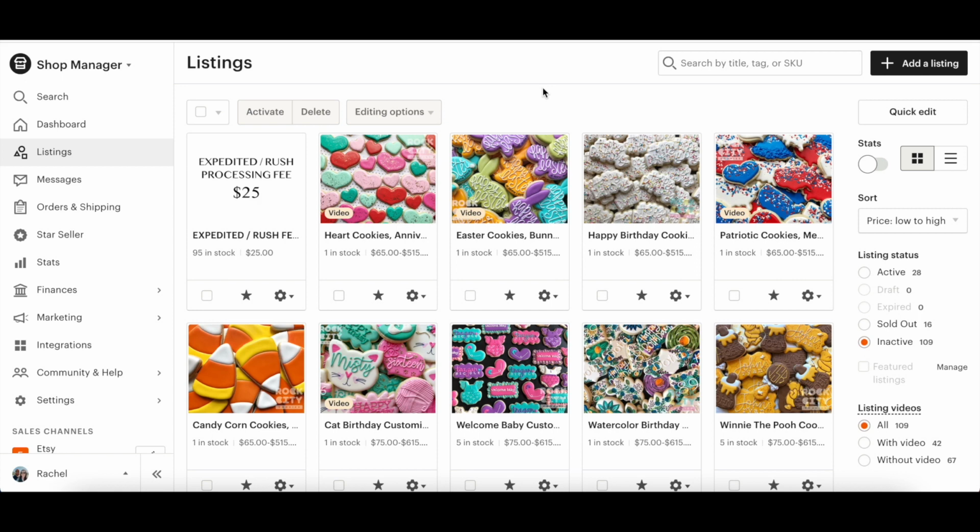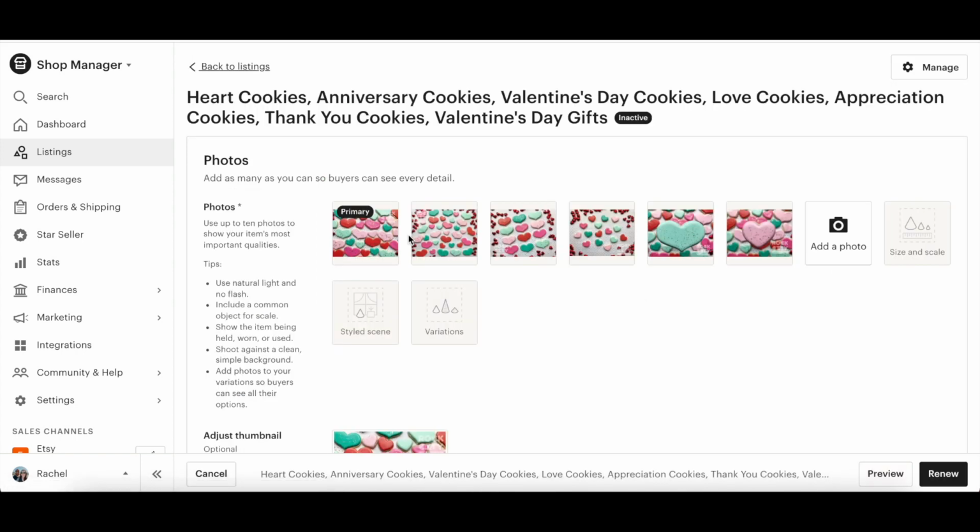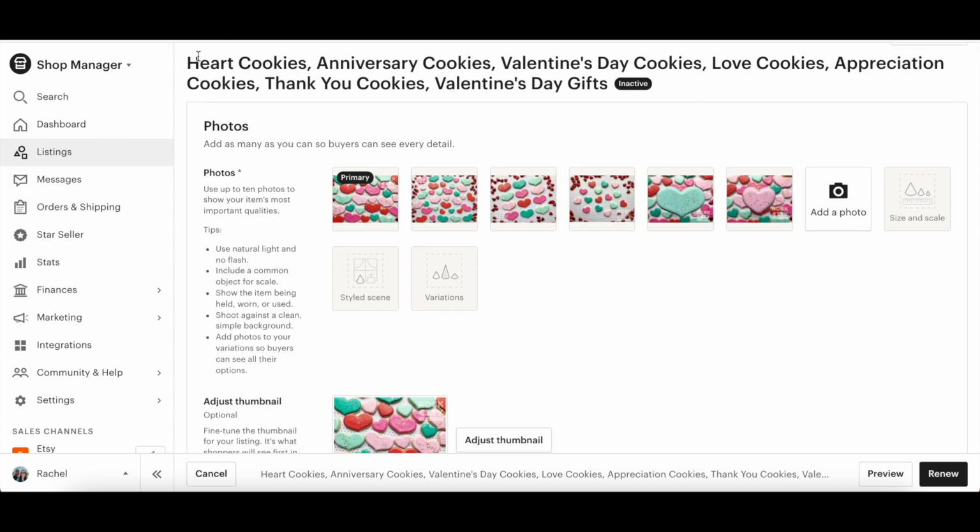So going back to the very first page, on each listing, you are going to see the listing thumbnail, the title of your listing, how many is in stock, and your pricing range. Now, because you had to create a listing to open your Etsy shop, you should see one listing here, which is the one we used to open your shop. I'm just going to click on the heart cookies listing, just so that you can remember what a listing looks like once you're inside of it.